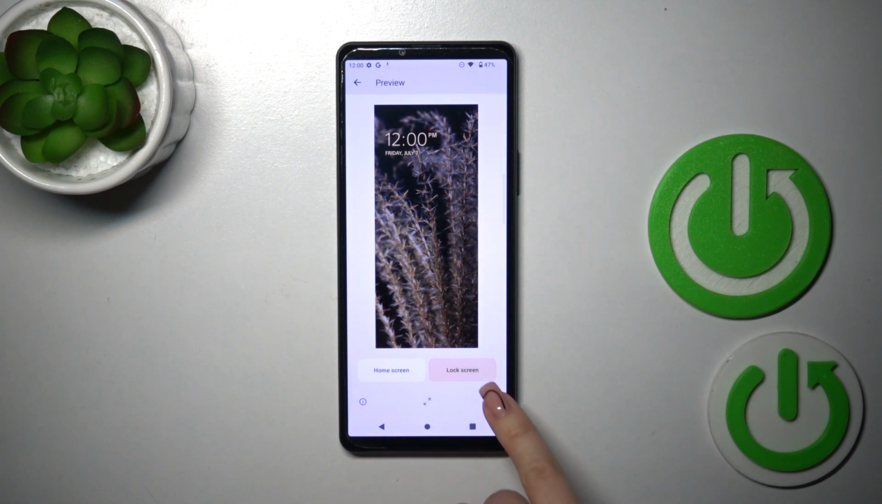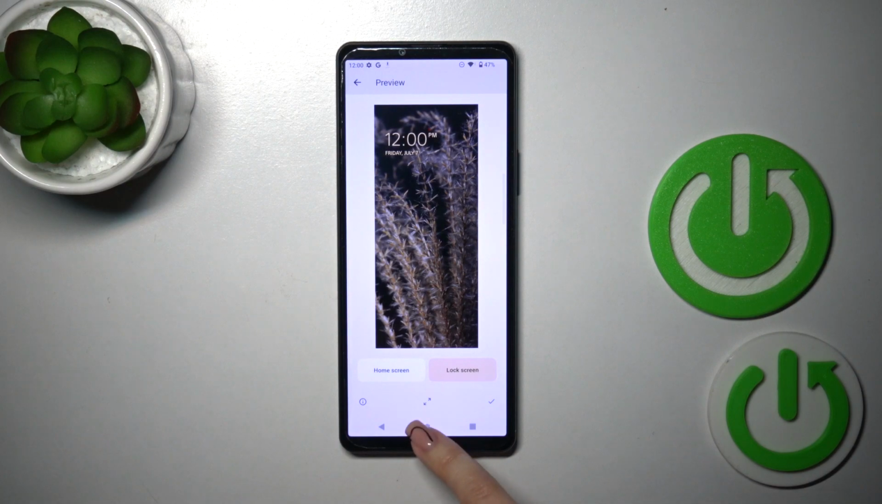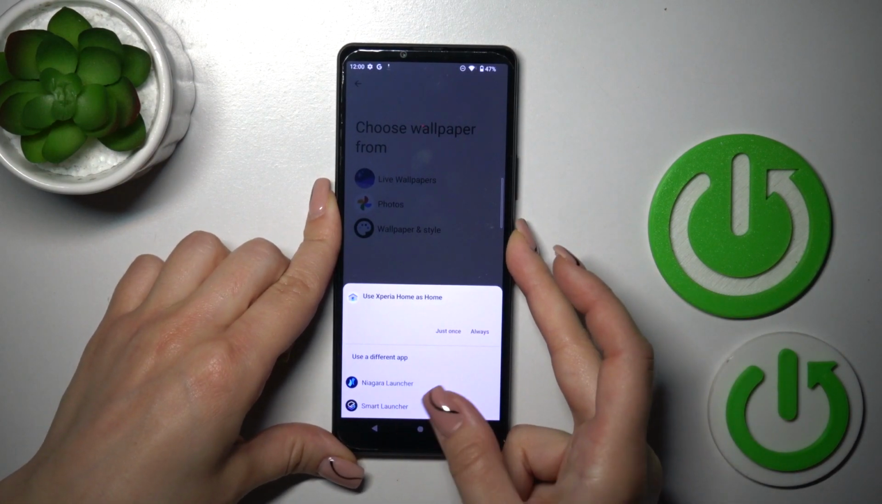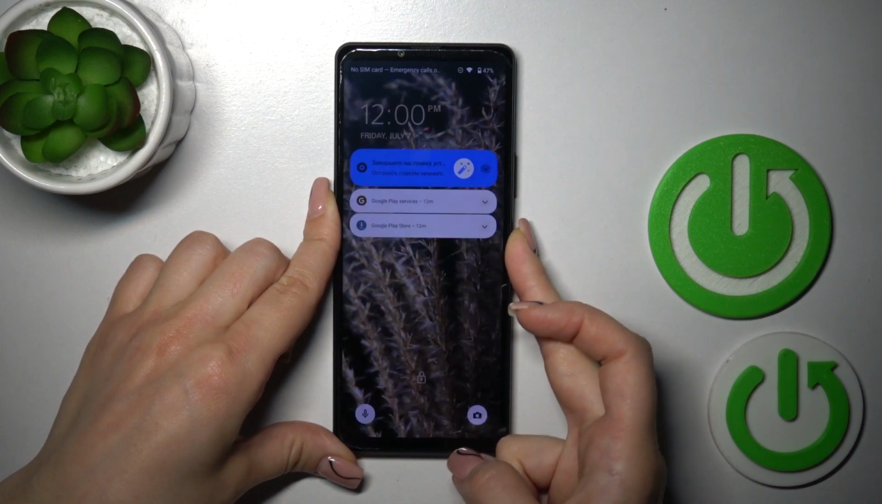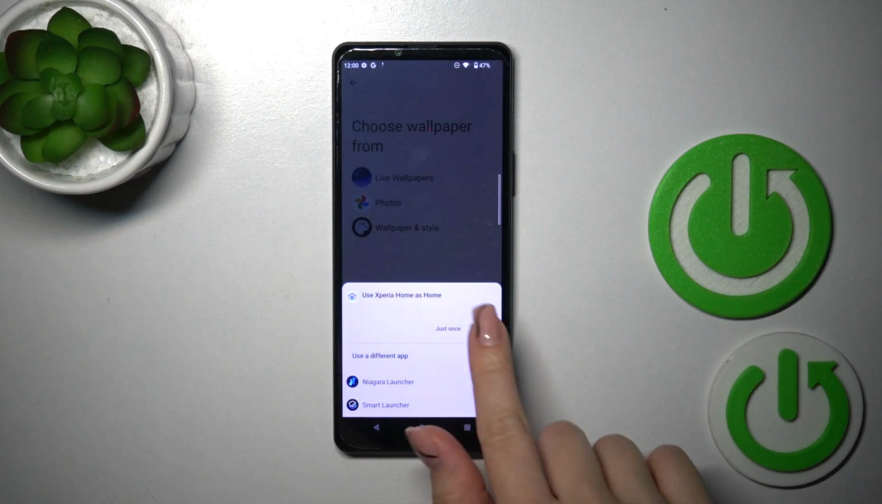You could see the preview, tap on the right down corner to OK and select lock screen. Wait a second, wallpaper set successfully. So let's check, and we could see that we just successfully changed our lock screen wallpaper.